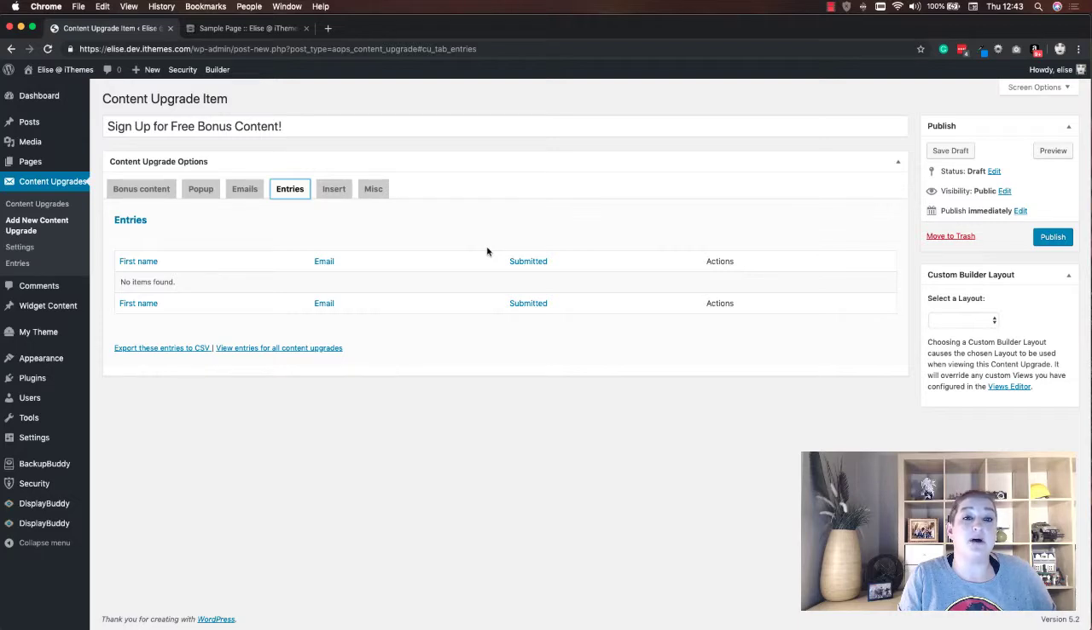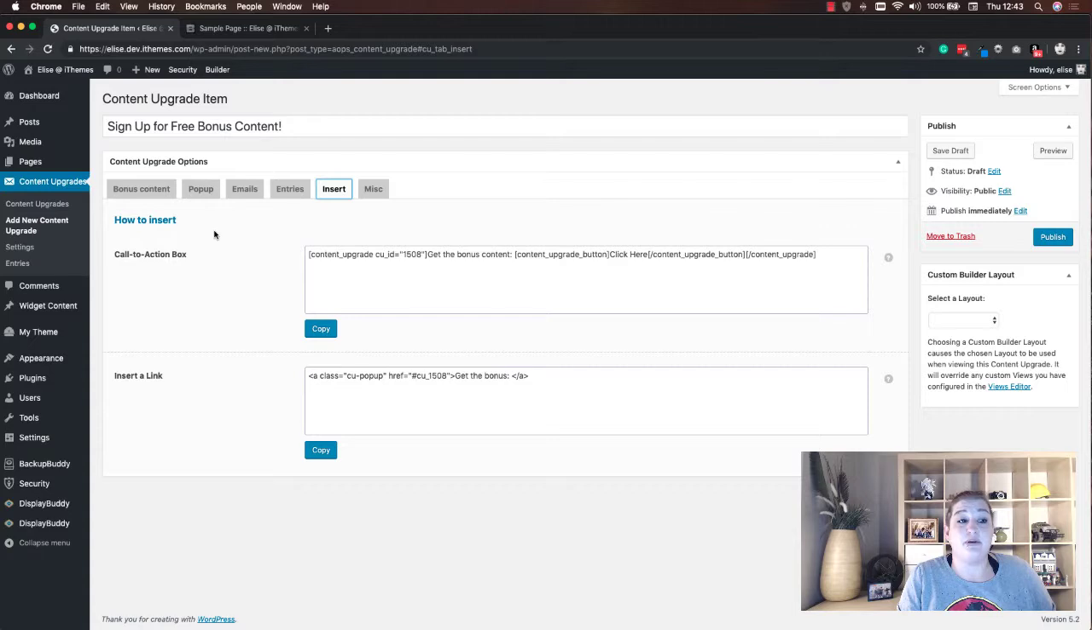Once you've created and published your content upgrade item, you'll be able to find the information for anyone who has submitted the form under the Entries tab. The Insert tab shows you how to add this pop-up to your content. For instance, you can use the call to action box, which is a short code, or you can copy and paste the link into your content as well.